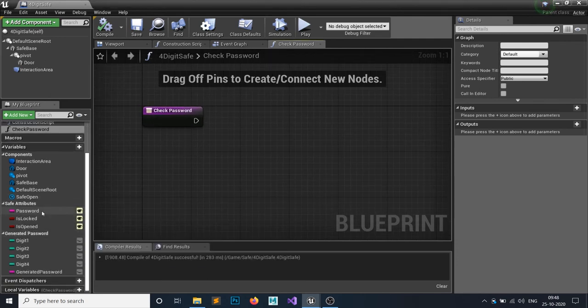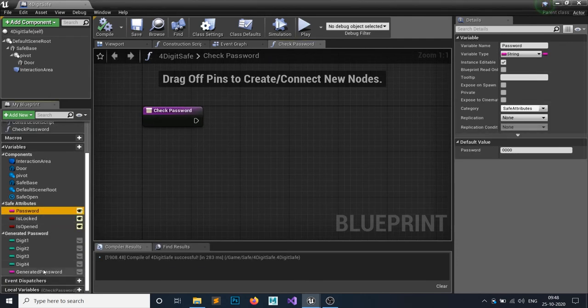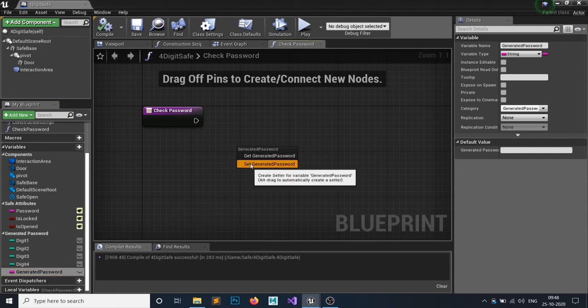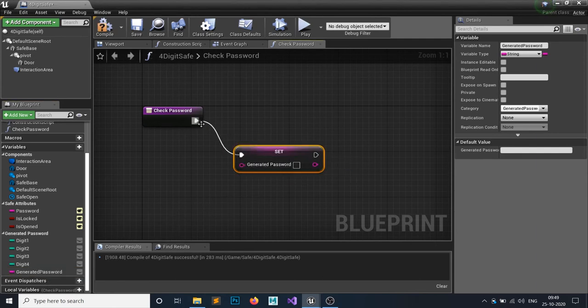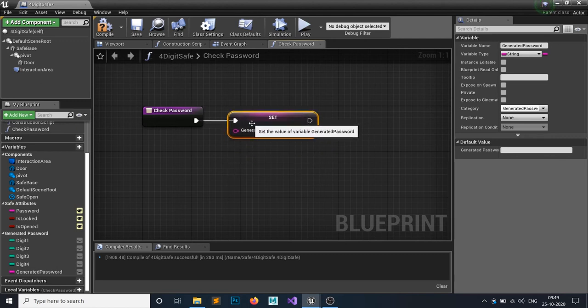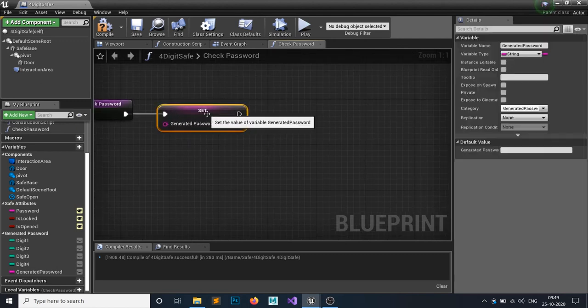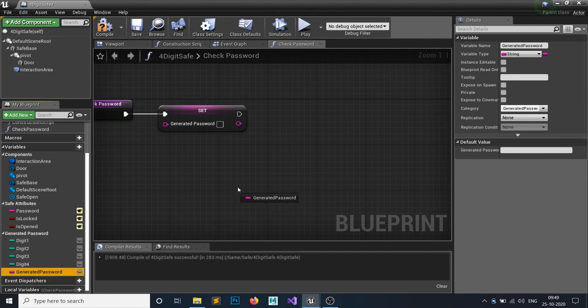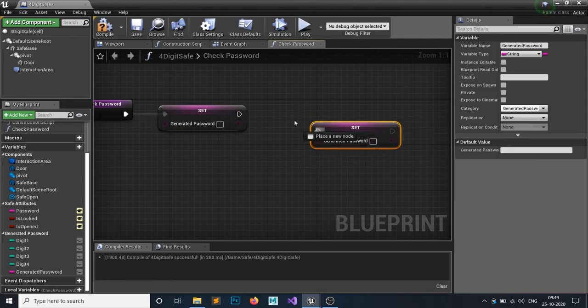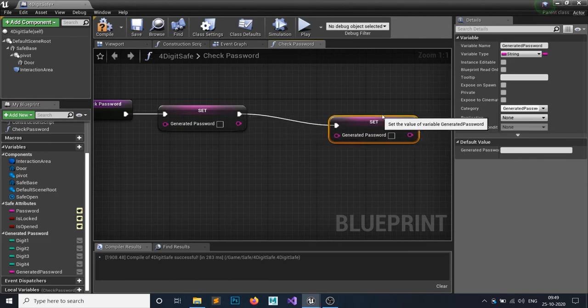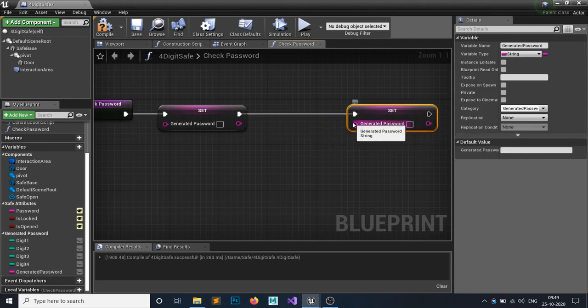So we have our password and we have a generated password. So grab a generated password and set it to blank, because we want to set it first to blank and then we want to generate a password based on 3 digits. So after setting it to blank, again set it to a generated password. So we want to generate it. So how are you gonna generate the password?